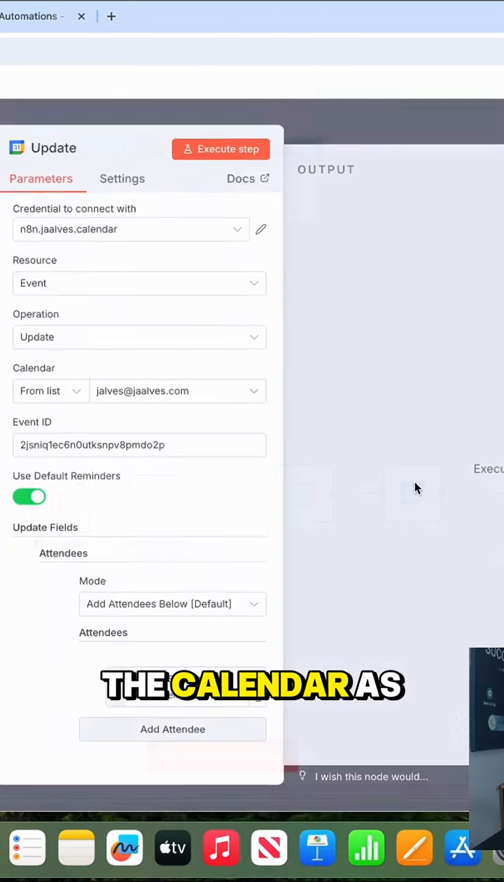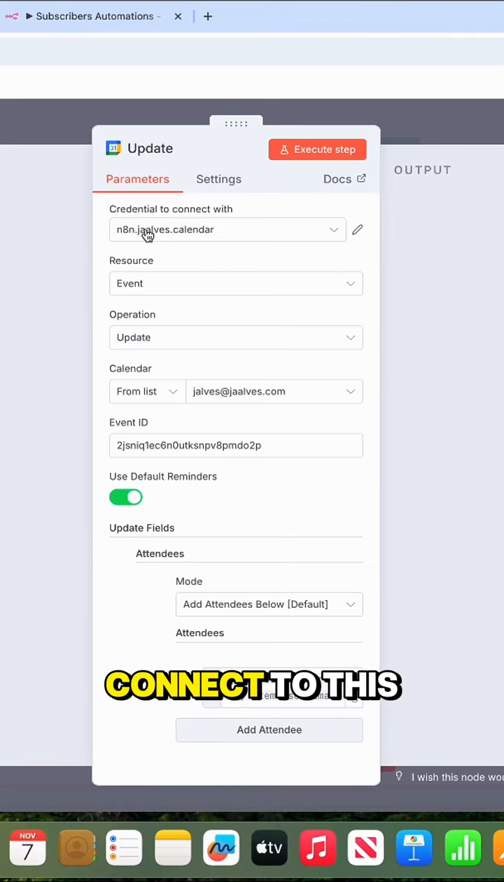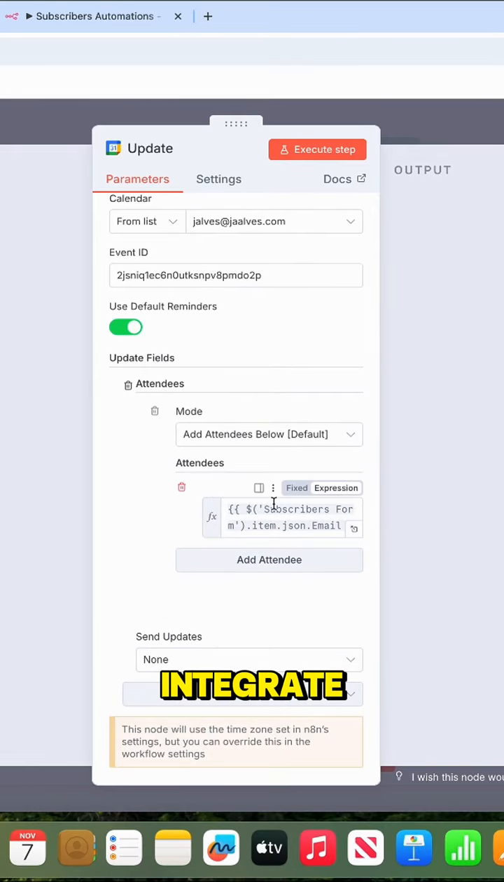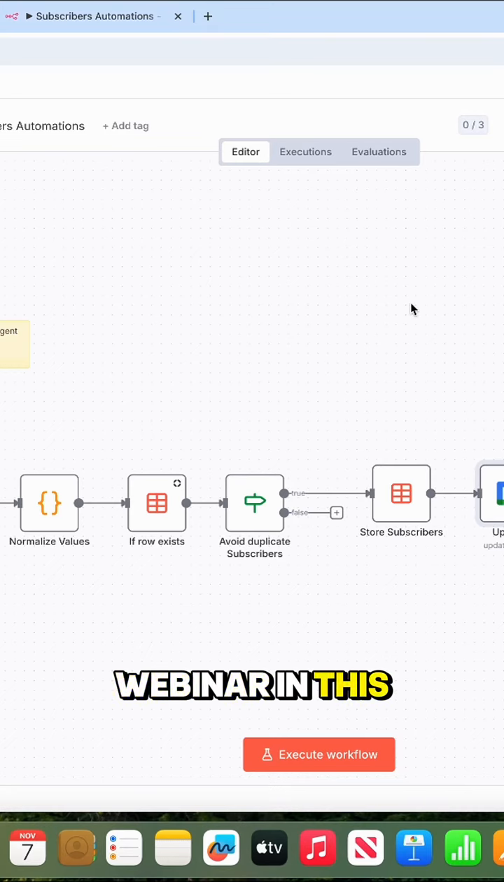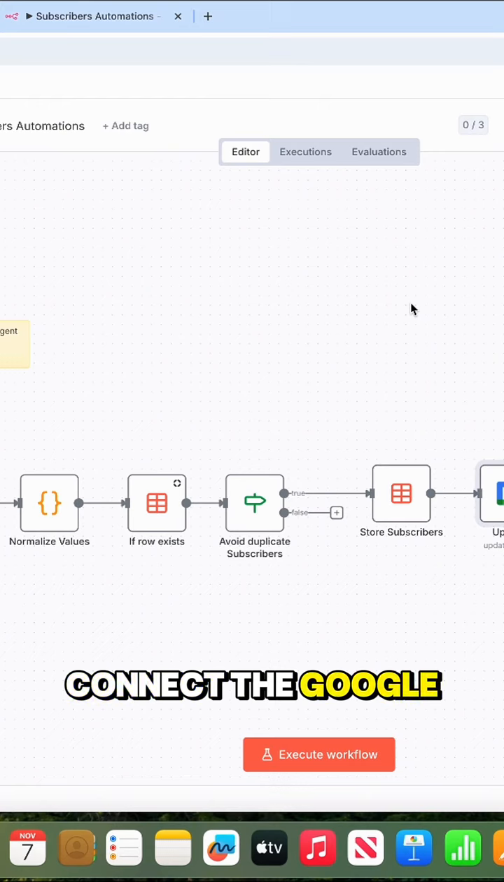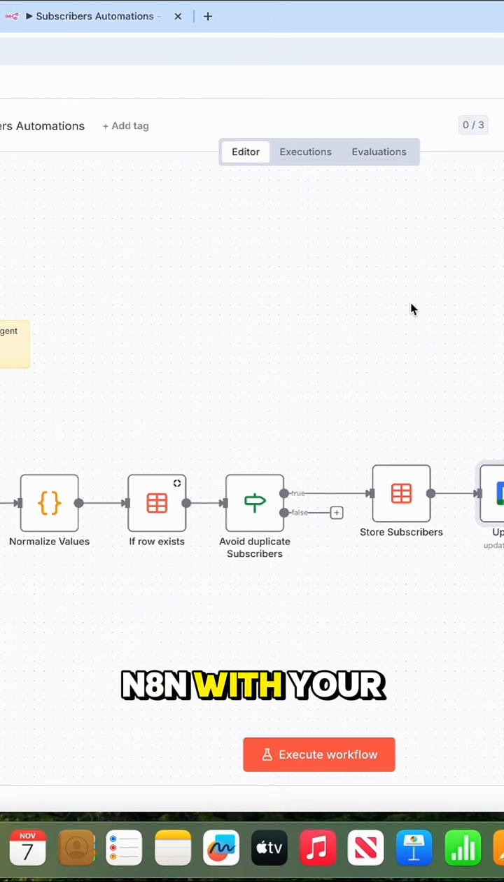So here on the calendar, as you can see, I have a connection to this Google API, and all I'm doing is adding attendees to my webinar. Okay, so stay tuned. In the next video, I'm going to show you how to add an attendee to your webinar. In this video, it's just to connect N8N with your Google project on the cloud. Stay tuned.